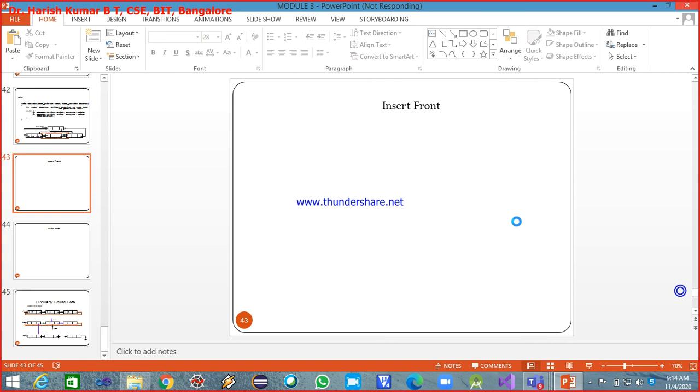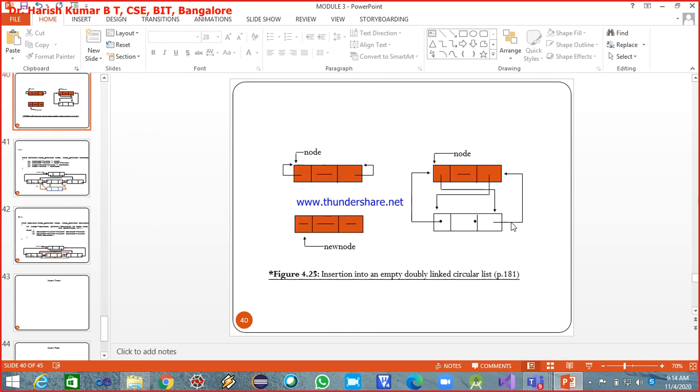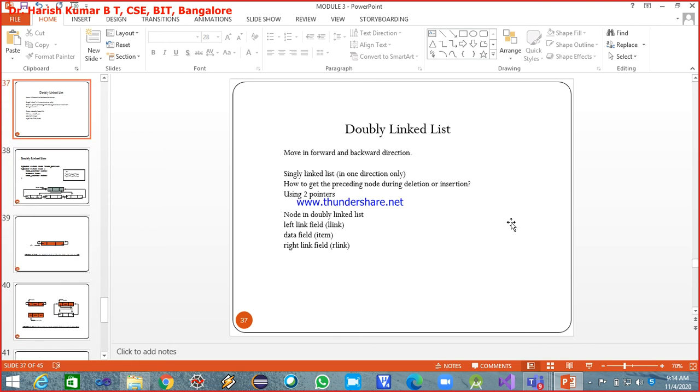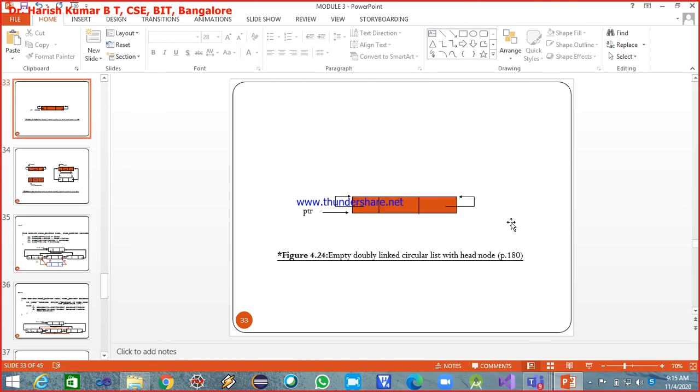So how to create the doubly linked list? How many fields are there inside the doubly linked list? Three fields. Along with the info field, you have two link fields: one is the left link and the other one is the right link. Then you understood how to represent the doubly linked list using this structure.